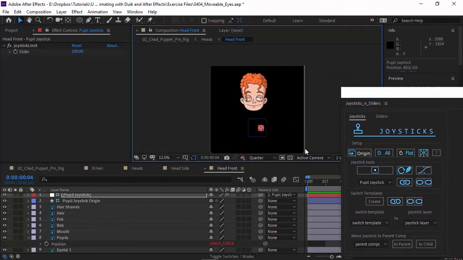So you can see here, we can go in and we can move it at any direction. And the other good thing about this is you can set the boundaries. So with the Duik option, we can move the pupils anywhere we want on the composition. But here we set up that boundary. It can't go any further. It can't go outside of the eye bounds. So that way you're not having any weird clipping issues with that.